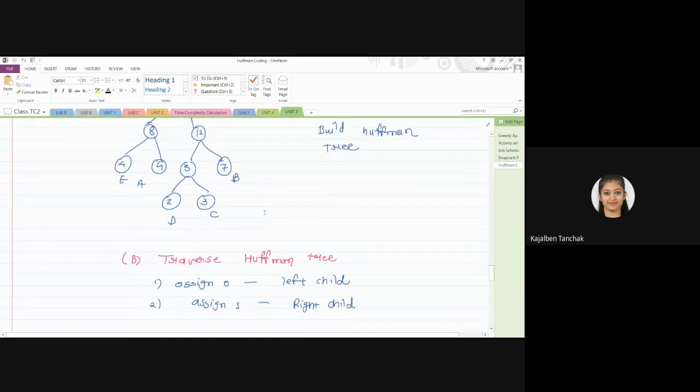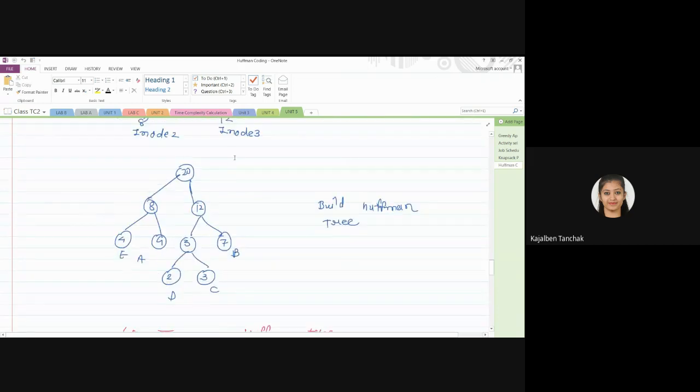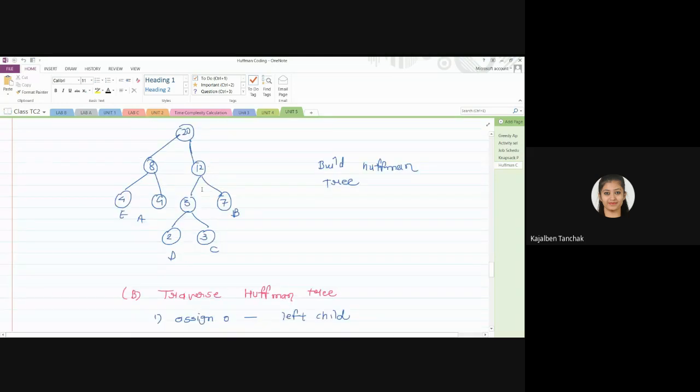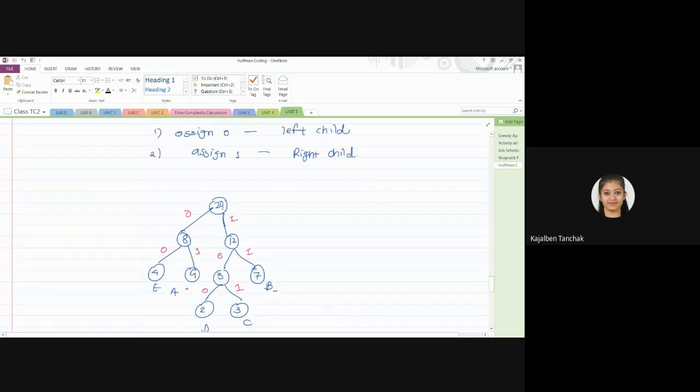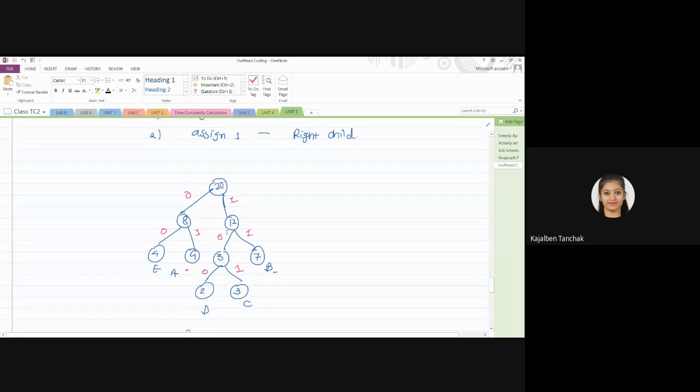Now if you want to traverse the Huffman tree, you will start from the root node. On the left hand side, we will assign 0. On the right hand side, we will assign 1 for each node. So here we will start from 20. Left child 0, right child 1. Now for 8, left child 0, right child 1. For 12, left 0, right 1. For 5, left 0, right 1. So each edge is having some code.